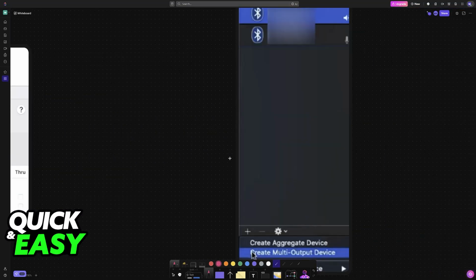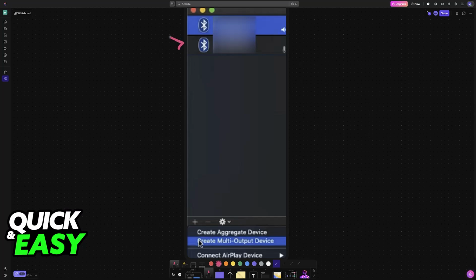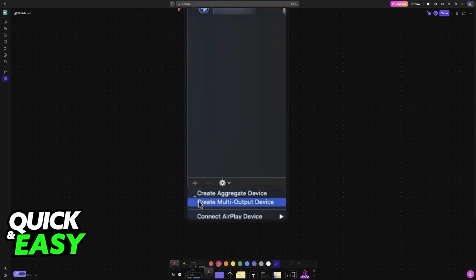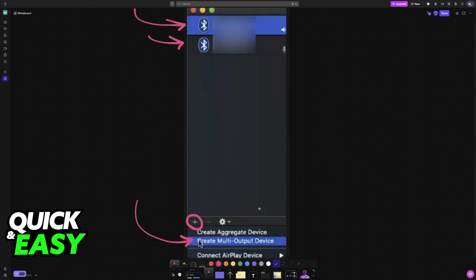So all that you have to do in here is see if both of them are listed, and if they are, tap the plus sign at the bottom and then go to create multi-output device. As the name suggests, you will be creating essentially a group of devices. So the audio being transmitted is going to be the same across all devices that are inside of this list.